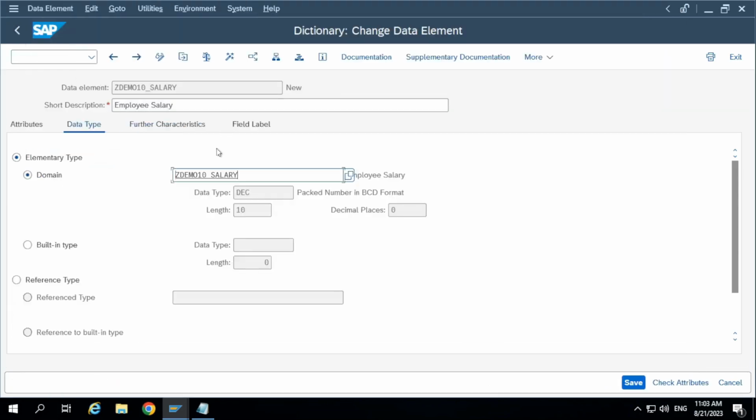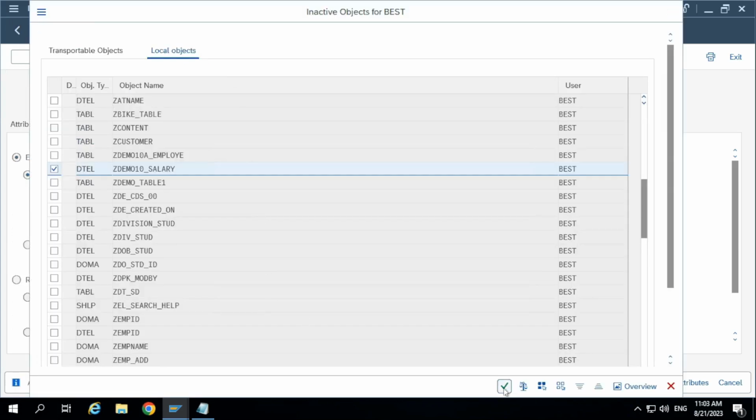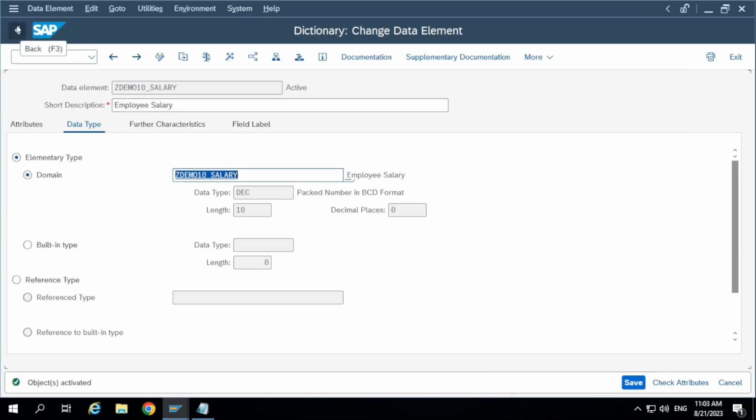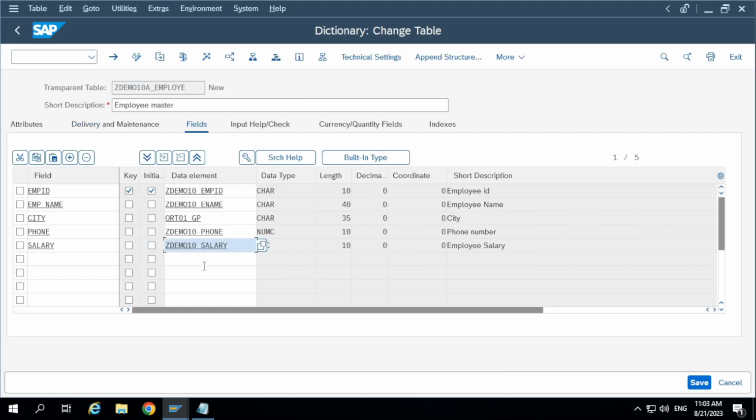Activate the domain. Go back. Activate the data element. Go back. That's it. Right? You can create more tables if you want. Is everyone able to understand how we create domains and data elements? Yes, sir.